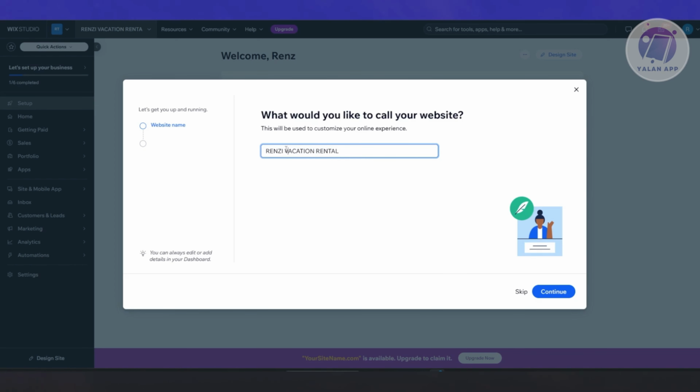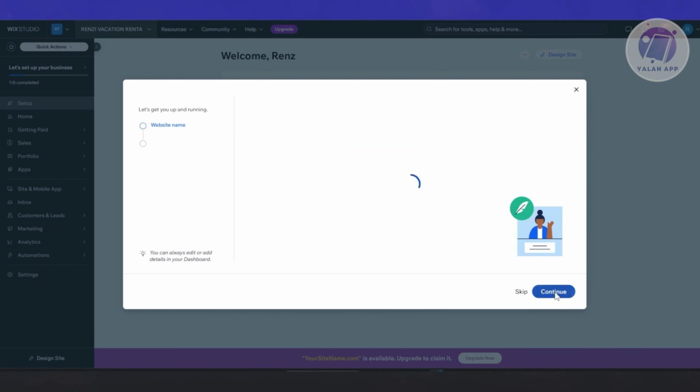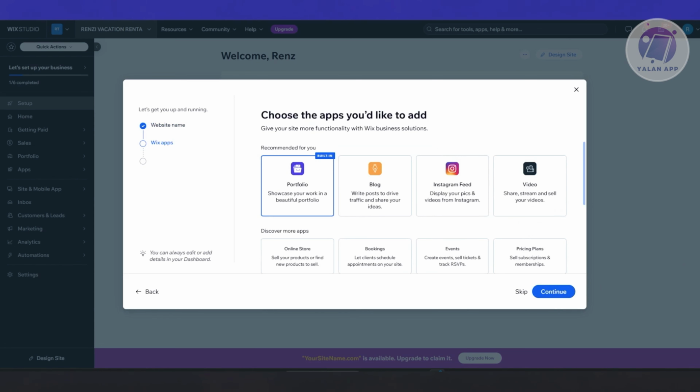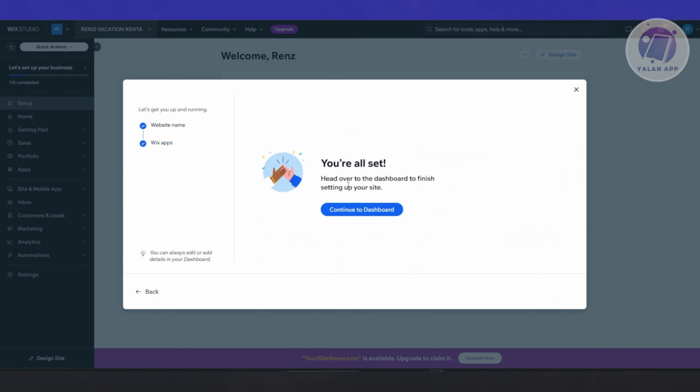So once you are in your dashboard, let's add your website name. In this case, I'm going to say this is going to be my affiliate portfolio. Let's click on continue. Now it's going to ask what type of Wix apps you want to add. You could choose portfolio. Let's click on continue. Obviously, you can add whatever you want. Let's click on continue to the dashboard.